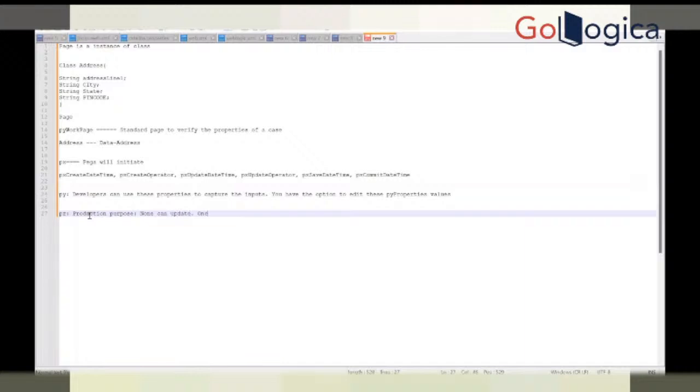Once initialized, that's it. No one can update it. Even the system won't be doing the updates for the pz properties. They are the exceptional properties. This is only for production purposes.